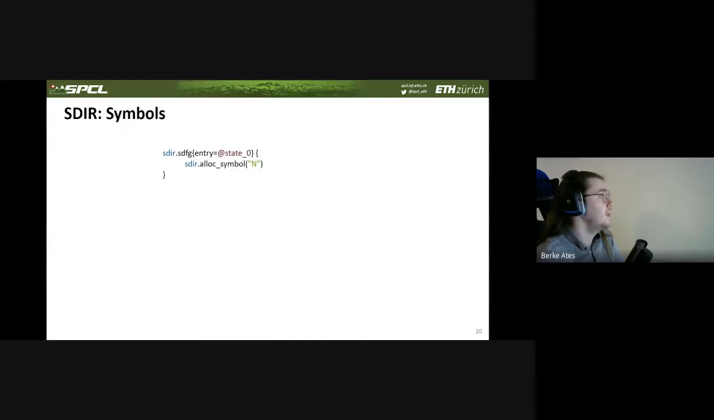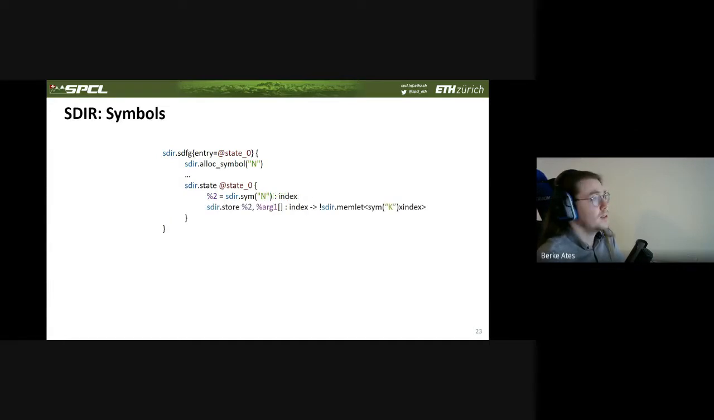As we have seen before, symbols can be allocated with the alloc symbol operation, which takes a string defining the name of the symbol. In order to access the symbol, we call the sim operation, which returns the value of the symbol. We can also use the sim operation to execute symbolic expressions, as we can see here. And symbols can also be used as parameters for types. So as we can see here, we use the sim keyword in the memlet type in order to set the size to the value of the symbol k.